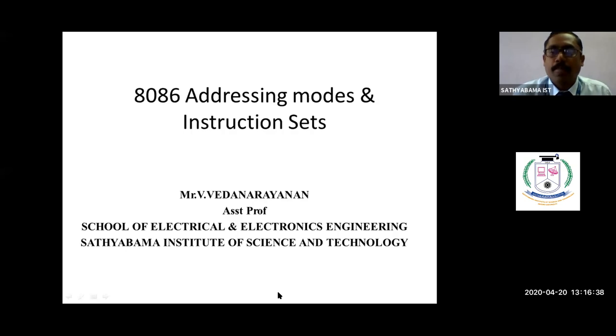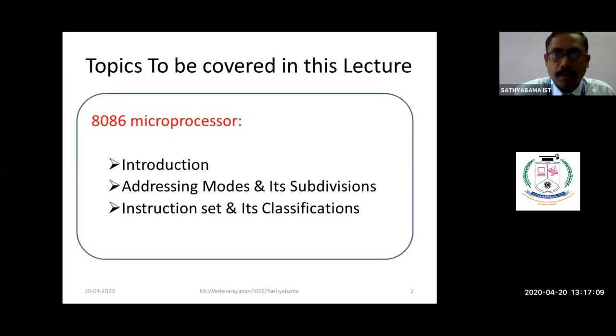Today's lecture, we are going to discuss about 8086 addressing modes and its instruction sets. For the next 1 hour, we'll be dealing with these things in detail. I'll be explaining the basic concepts related to 8086 addressing modes and 8086 instruction sets. What are the types of instruction sets available? We'll have a brief introduction and interactions about these things in today's lecture.